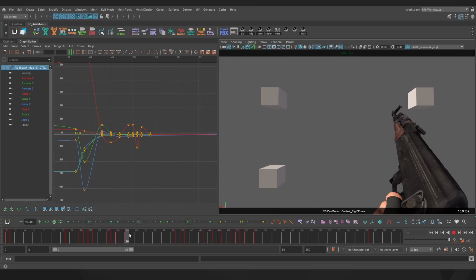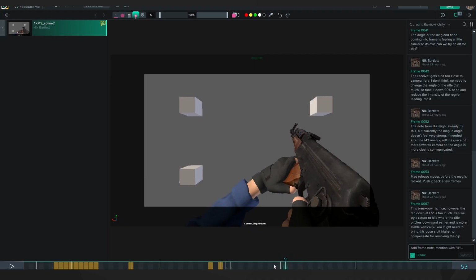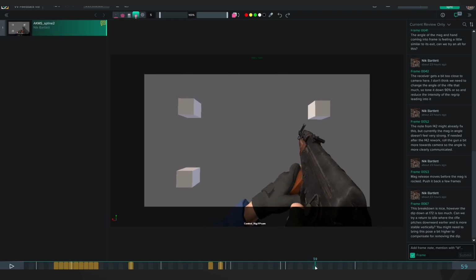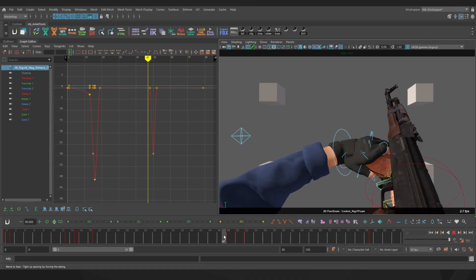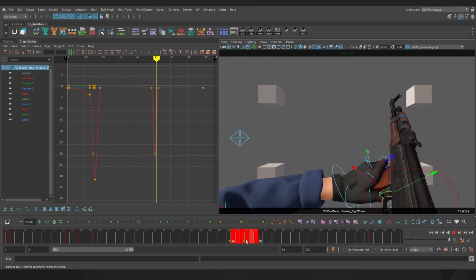Now one thing that's super obvious that I missed when I was making the animation last time is that the mag release starts moving before the mag rocks in. That's probably just because I retimed the mag in and forgot about the mag release. That's a pretty easy fix. I'm just going to drag these frames across a little bit.